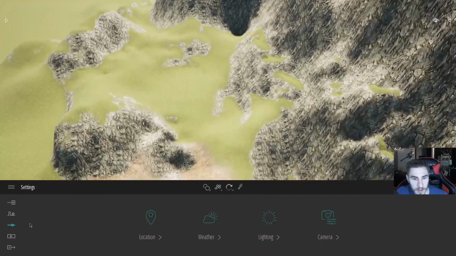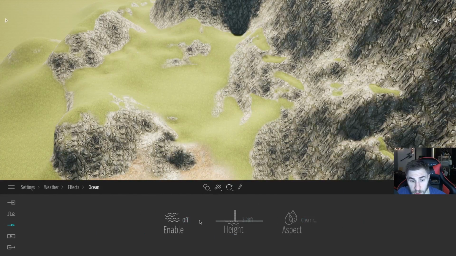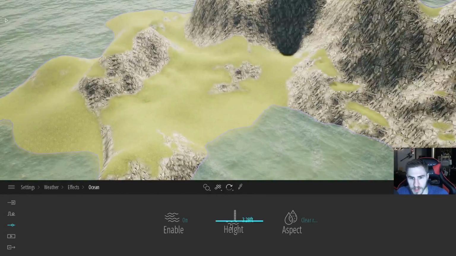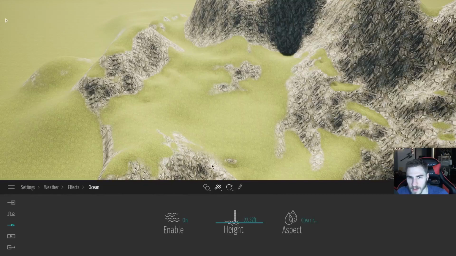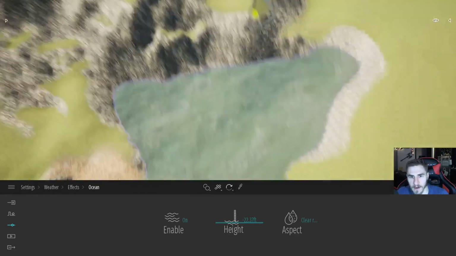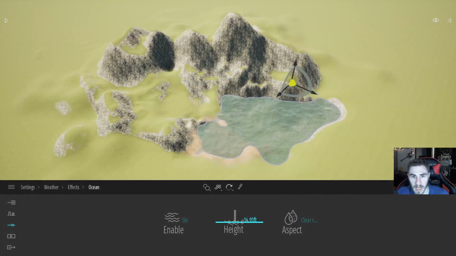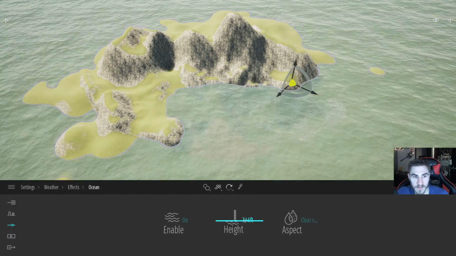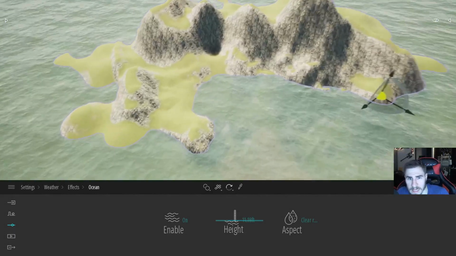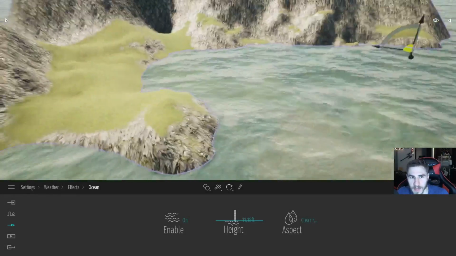Something cool we could always do is come into here, weather effects, ocean. We can enable an ocean, and maybe I want to reduce the height there so it doesn't quite fill up. It could be just a small lake area over here, or maybe we want it to look more like an actual ocean and come up around the whole landscape as if this were a solid island. Really cool. Easy stuff, not bad, not hard. And then you can start to make this look however you want.